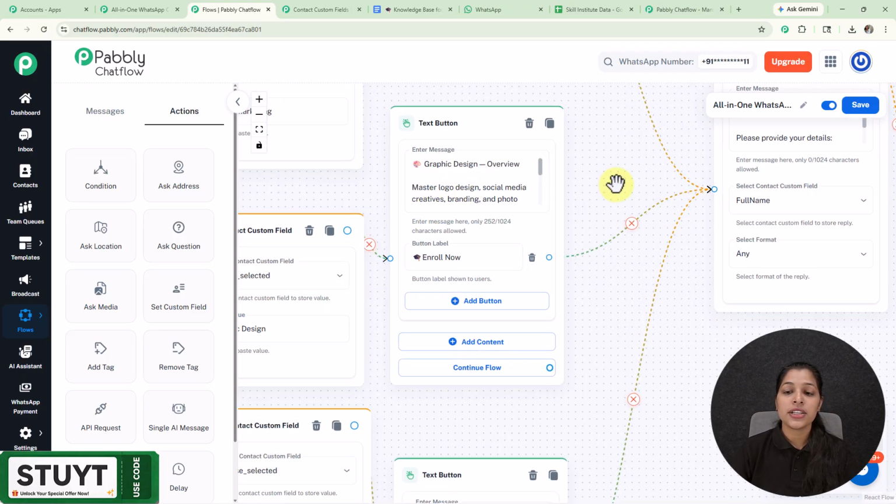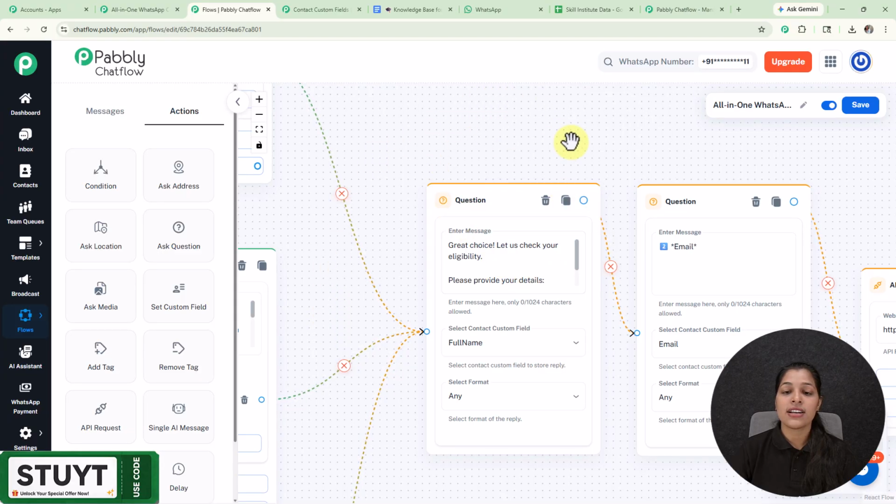And now as my user will select this enroll now button, I have asked some questions, and for adding the question nodes you just have to move over the actions, and here you will see this option of ask question which you have to select. And here I have entered my question asking for the full name and email, and I have selected the contact custom field based on these questions.